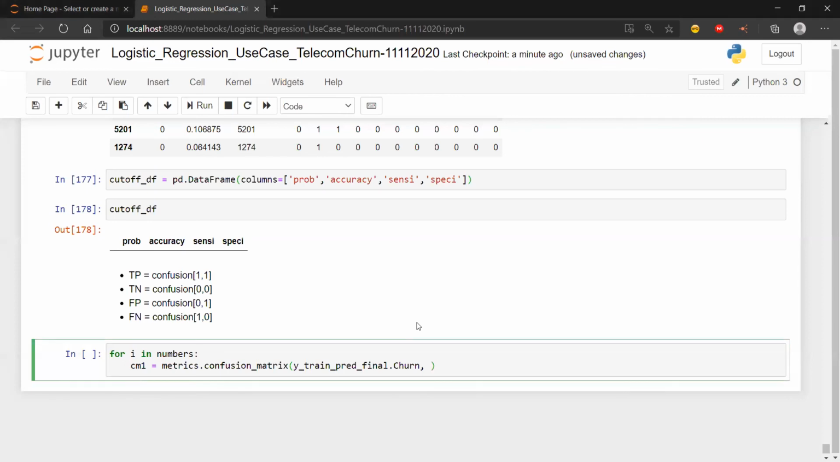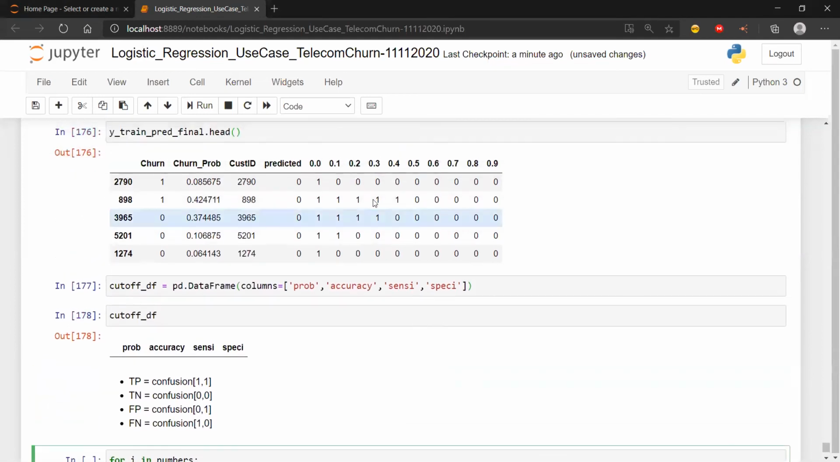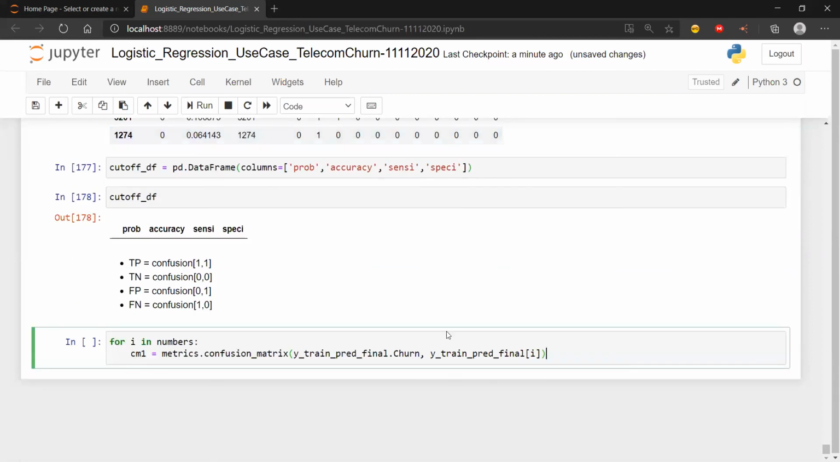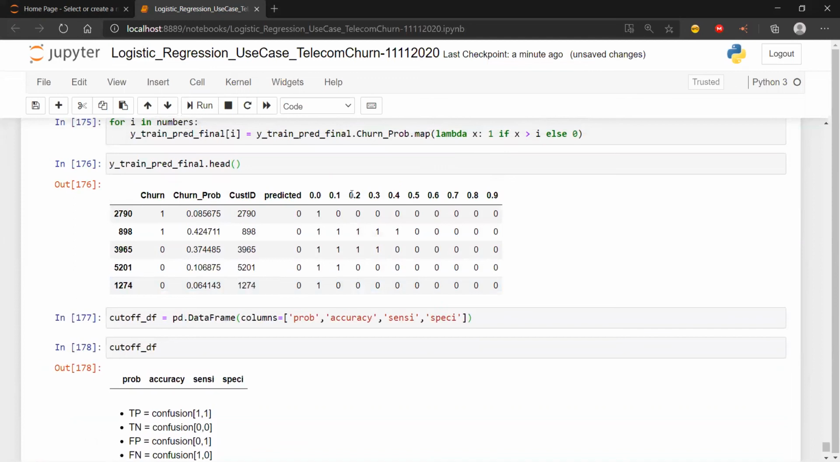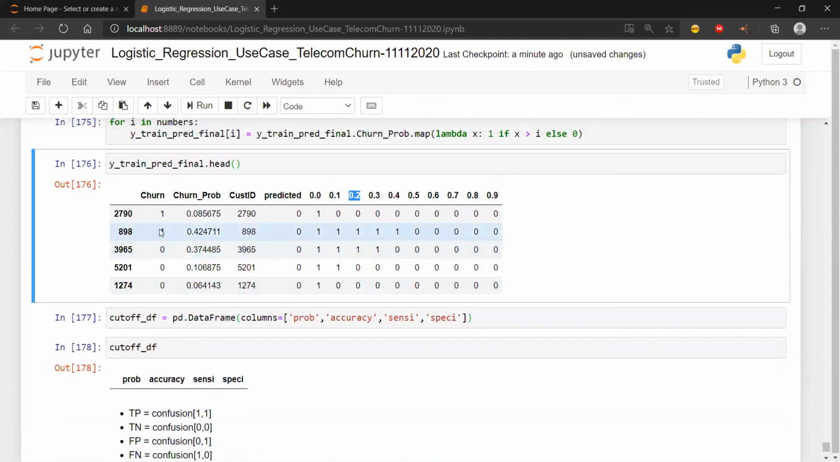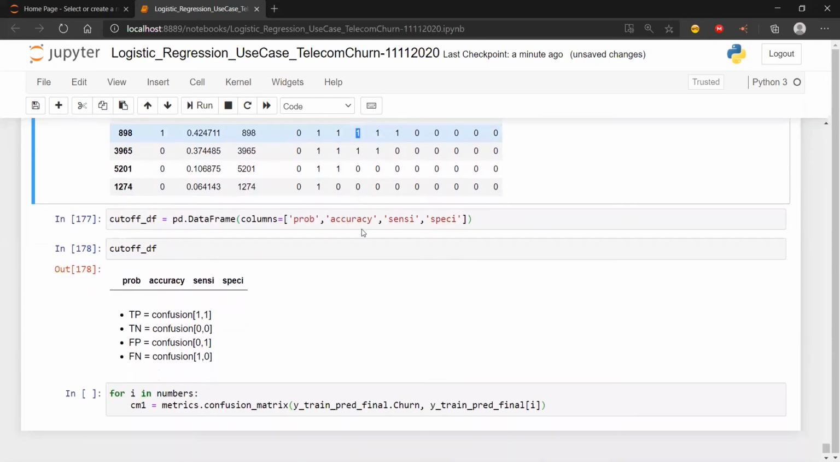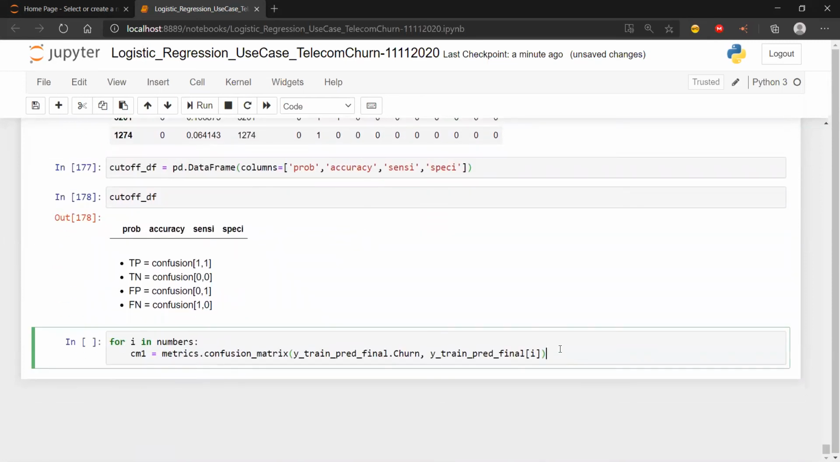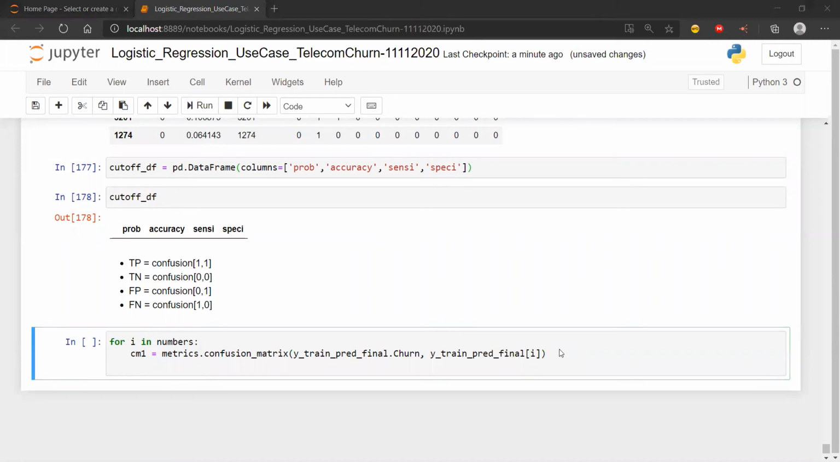How do I get the predicted outcome? I get the predicted outcome from y_train_pred_final cell i, right? Because in cell number i, if i is equal to 0.0, I have the predicted value in that cell number. So that's exactly what I'm doing. So I'm passing that value. For example, for value 0.2, I am passing that column, and then I'm going to calculate the confusion matrix. So for each and every cell, I'm going to do this.